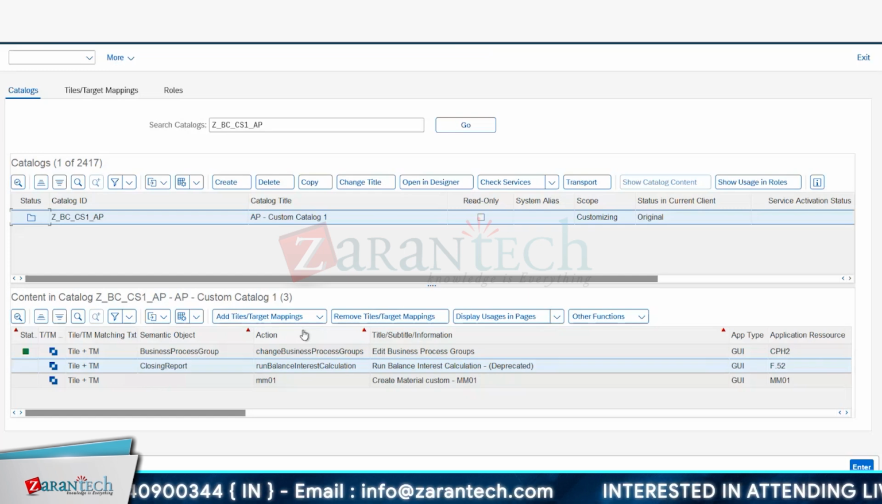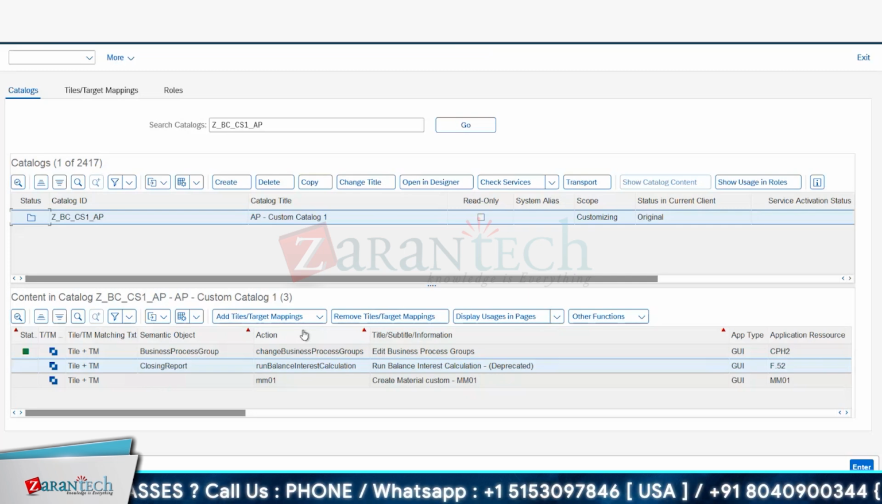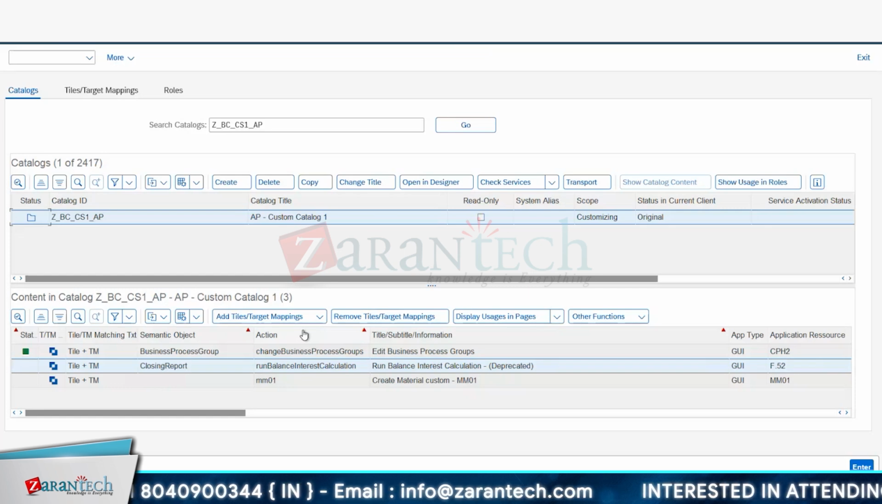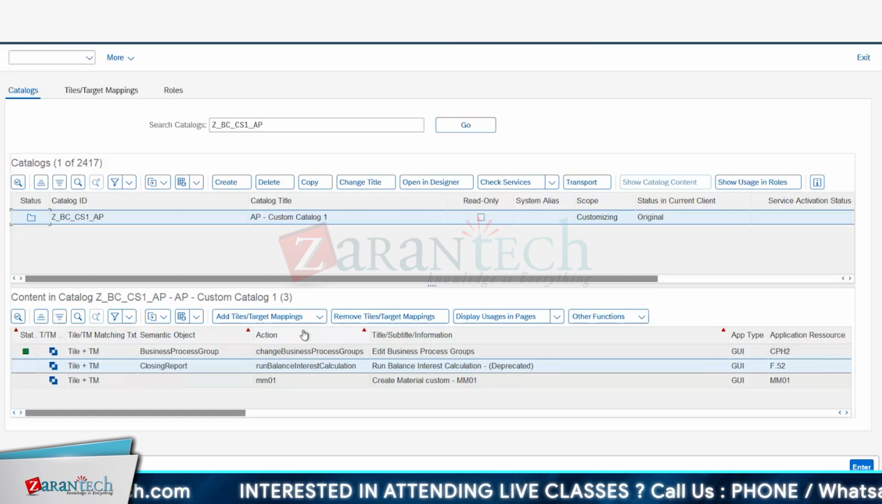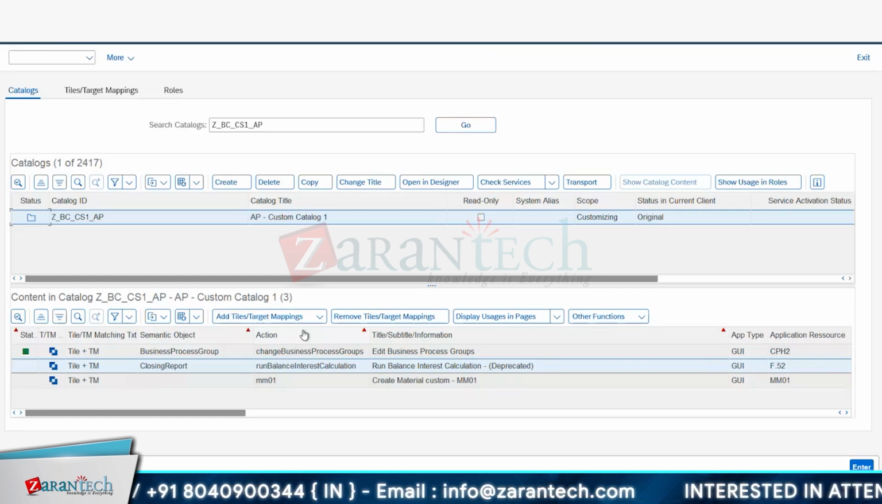So you can have create material, display material, change material. You can have a semantic object as z_sm_mm, and you can give the action for create as create, change as change, display as display, and you can link it for the target mapping and type. But if you give all the same, create, for all three apps, then when you click on any tile, you will see only create material open. It will not open change material or display material.